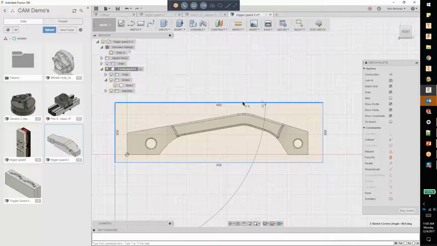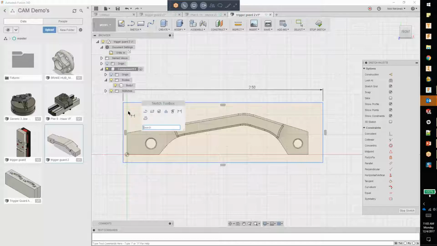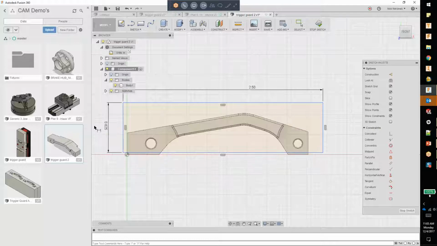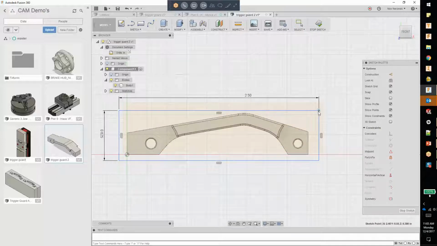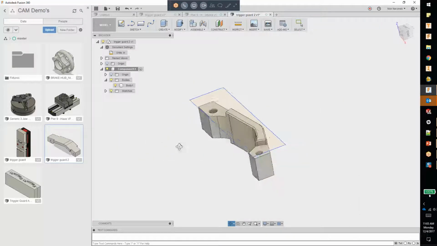Oops, dimension. Yeah, I had those lines highlighted already. And I want this to be 2.5 inches. It was still active, but that's all right. And this one's going to be 5/8. So once I've got that done, I could dimension it out, try to get it all centered up. I'm just going to eyeball it here for the sake of time. Finish that sketch, and now I'm going to extrude that.